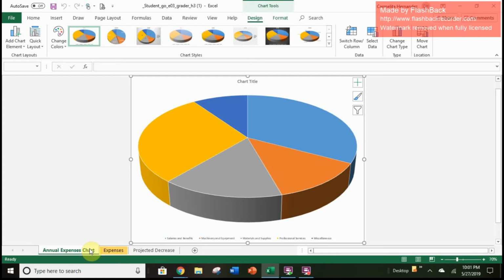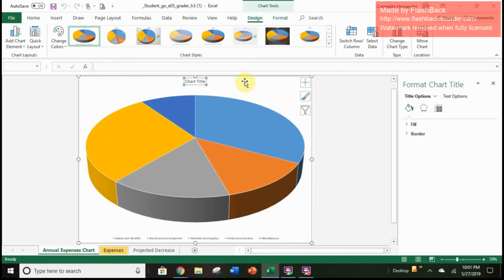Alright, step 5, for the chart title, which is right here, type in Summary of Annual Expenses. So just double click this, double left click, and now it's highlighted, so double click it again. Let's get rid of that, let's delete that. Alright, so let's type in our new title, Summary of Annual Expenses.